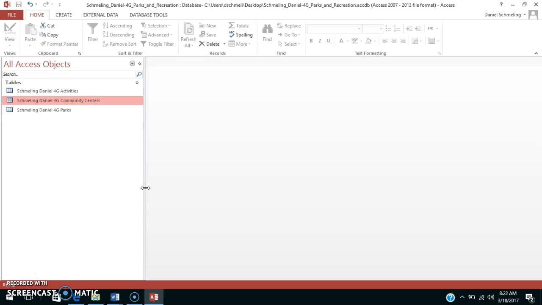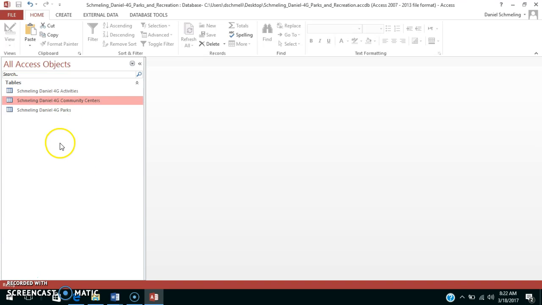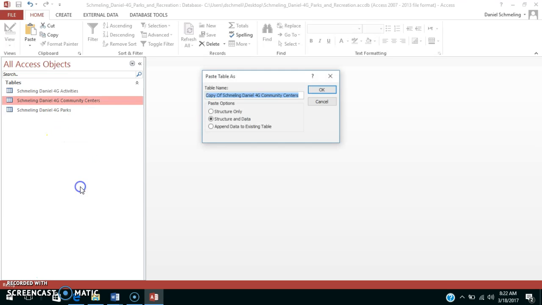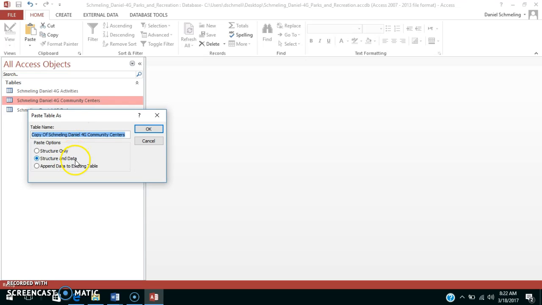Okay, in step 2, it wants us to select the 4G community centers table, and copy and paste the table. So I right click, I copy, and then I right click and paste. It wants us to name the table last name, first name. So let's take out this copy of, and type last name, first name, 4G facilities.